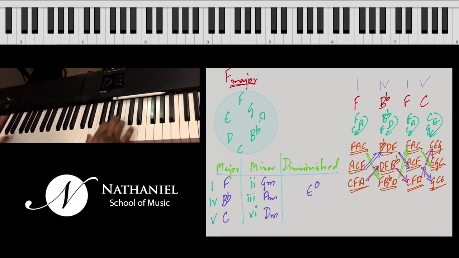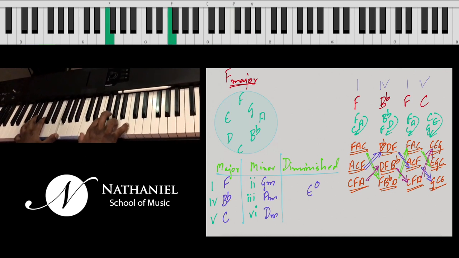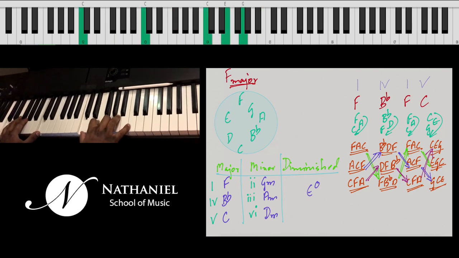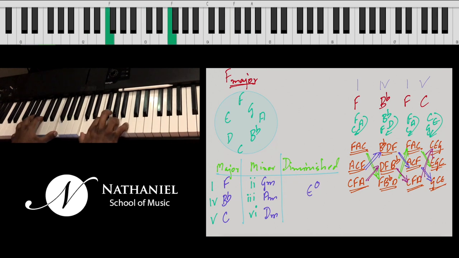I think for F major, everything's super easy to play. C, F, A, D, F, B flat, C, F, A. I actually like this the best. It also sounds very assertive.